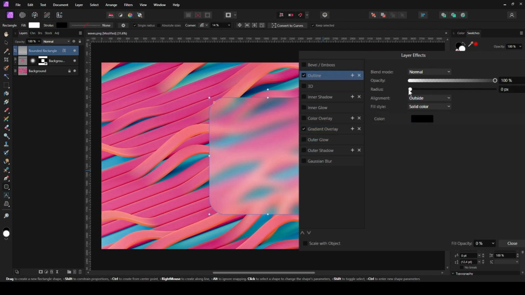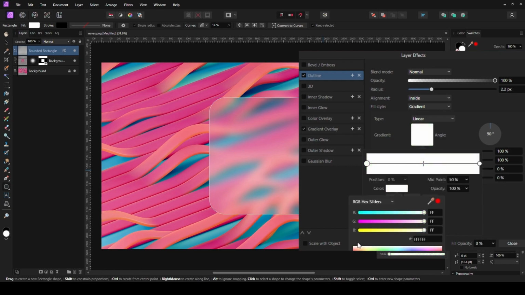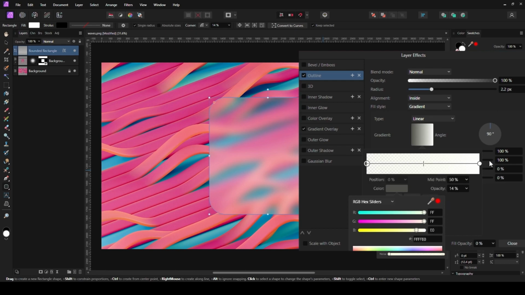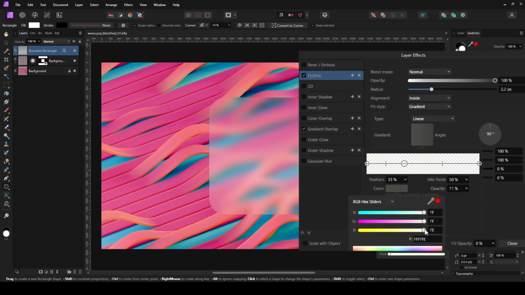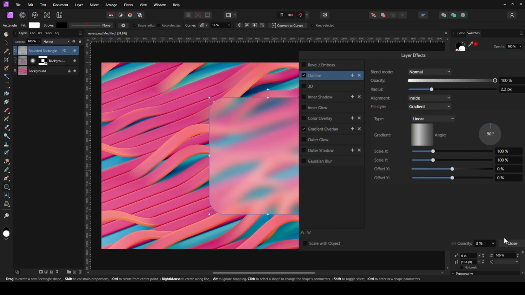Then you can add outline to make the glass effects even better. It is quite similar process with the gradient overlay. Now hit close button, and I'm happy with the result.